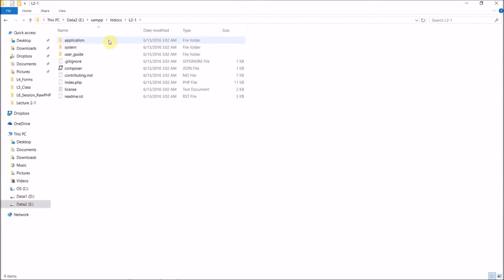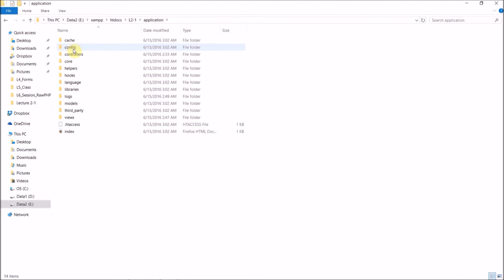So I double click that. I have application, system, user guide. We talked about this a little bit. Let's go to application right now, and then let's look at the folders here. Right off the bat, we're not going to worry about anything at the moment. We're just going to go to controllers. Remember, controllers are the thing that you have to talk to. Basically, to make an interactable web form, you have to have a controller.